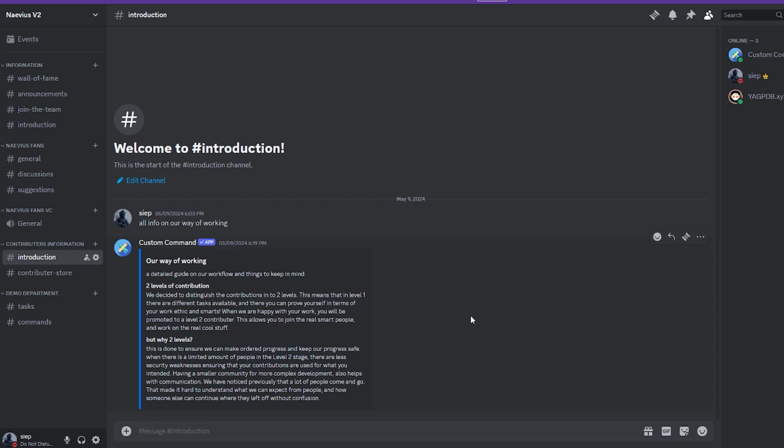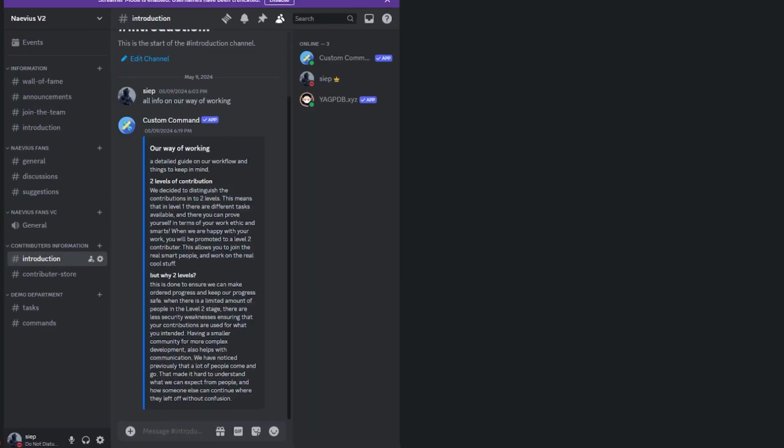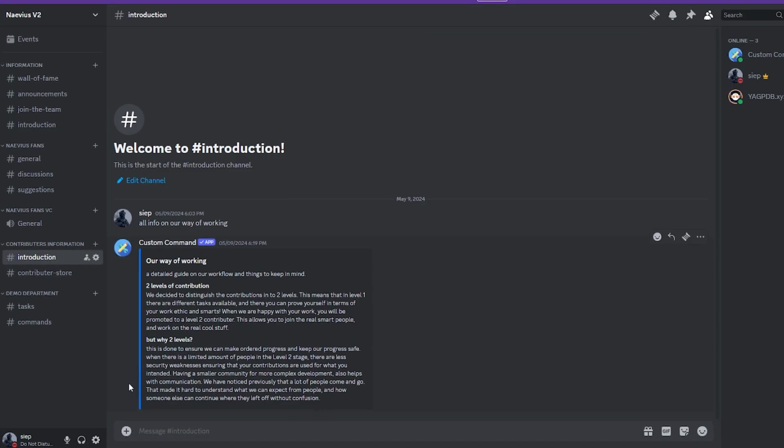But why two levels? Well, of course, what I just showed you as well, but also because this is done to ensure we can make ordered progress and keep our progress safe. When there's a limited amount of people in the level two stage, there are fewer security weaknesses, ensuring that your contributions are used for what you intended. Having a smaller community for more complex developments also helps with communication.